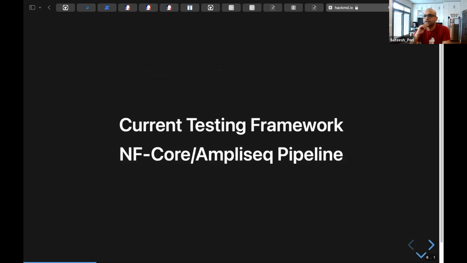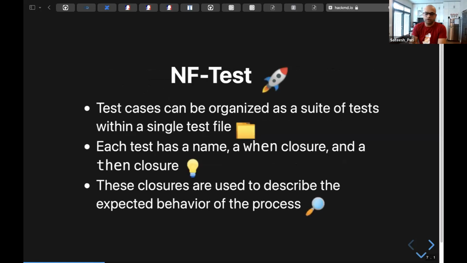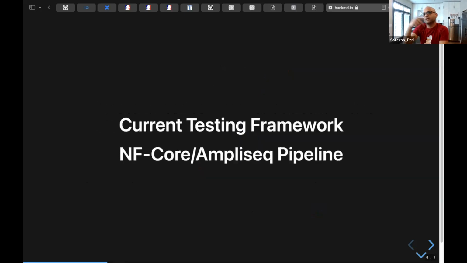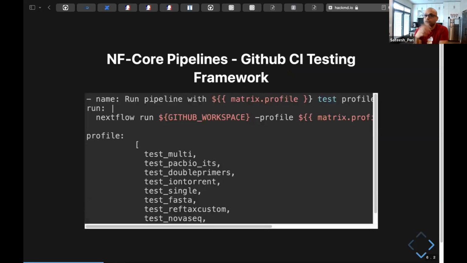And the current testing framework for pipelines, like at the pipeline level, looking at the NF-core AmpliSeq pipeline. Actually, I think we'll be going down there. Yeah. So all NF-core pipelines are rigorously tested, right? This is happening through the continuous CI through GitHub Actions. And this will look something like this, where it's basically running the different test profiles that each NF-core pipeline comes with to make sure that the pipeline still runs successfully.